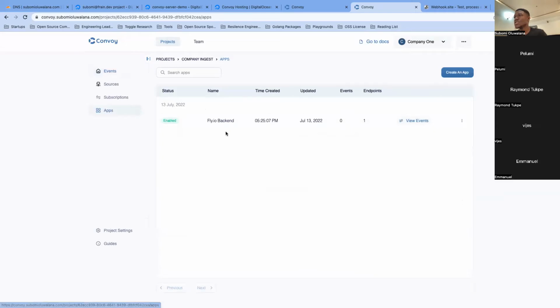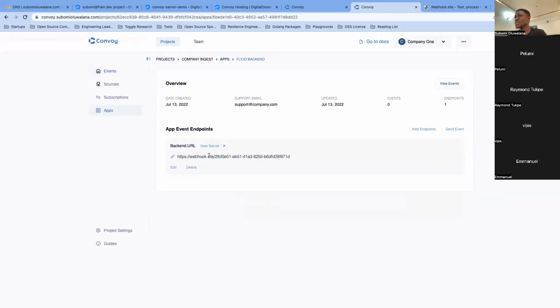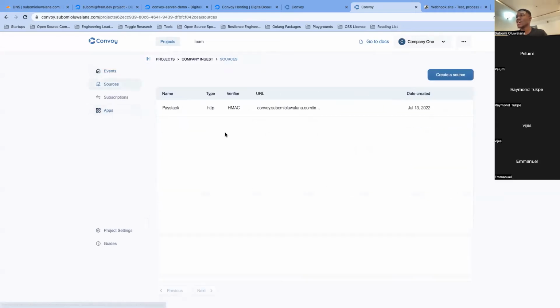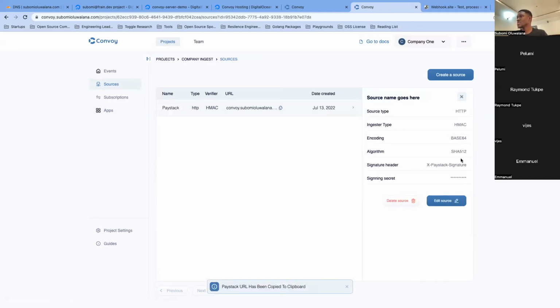So I have my application, my Fly.io backend, and my backend URL. I have my source. If you notice, the system automatically uses Convoy.Shubomi now and provides me with my URL. So I can copy this out. I can click on it and edit it and change it.